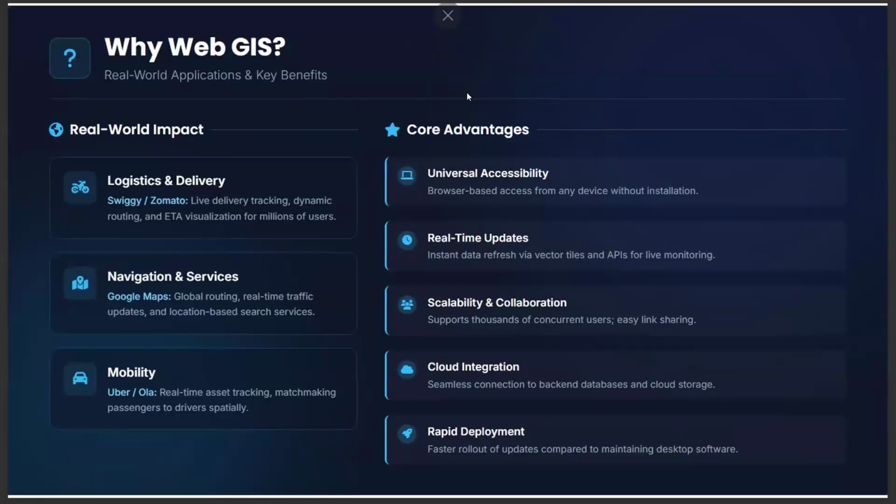Okay, so we discussed a lot about why we need WebGIS. So, real world impacts: logistics and delivery. There are a few examples like Swiggy and Zomato. They are all based upon GIS applications, like they have maps enabled in them. Google Maps also has global routing, real-time traffic, mobility, or you have many more examples.